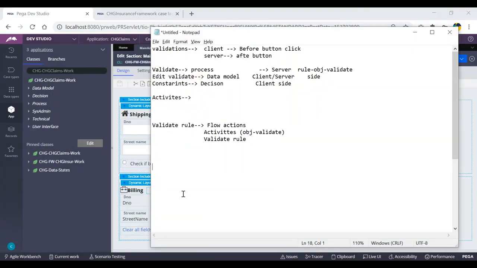So in our previous class, we started working with validations, right? Validations will be of two types, that is client as well as server. And in order to have these validation rules applied in Pega, we can go with three rules. That is the validate rule. That's what we created yesterday. And using this validate rule, we can validate multiple properties at a time.